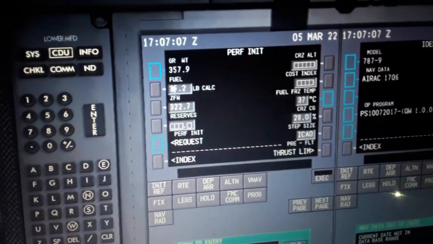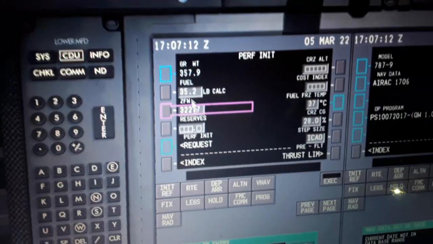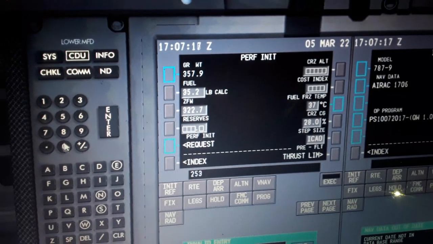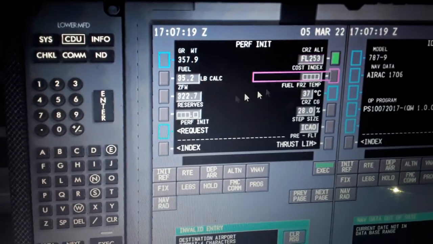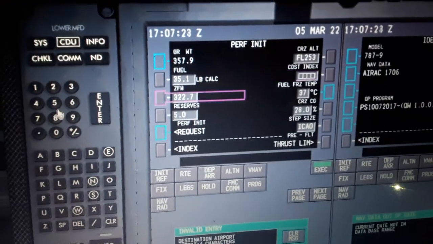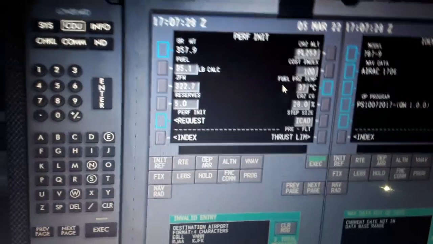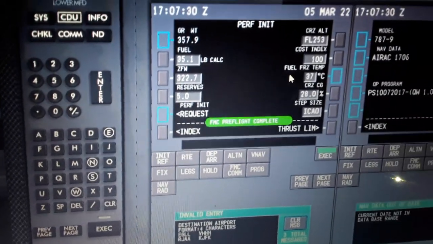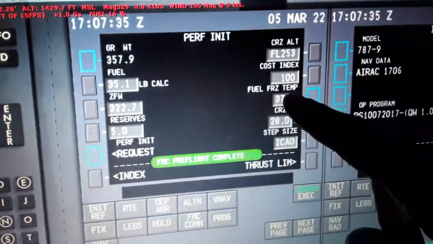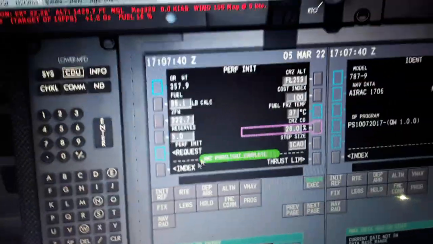Over here we have the zero fuel weight plus fuel on board, gross weight for takeoff. As I told you, we're going to select the cruising altitude of 25,300 feet, the reserves fuel 5%, the cost index 100%. Over here the fuel freezing temperature and cruising center of gravity, so it's going to calculate the center of gravity to 88%, and also the fuel freezing temperature.